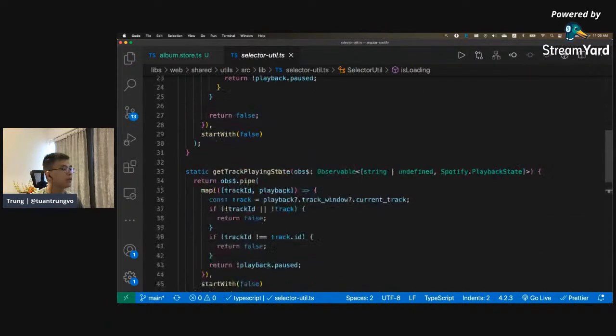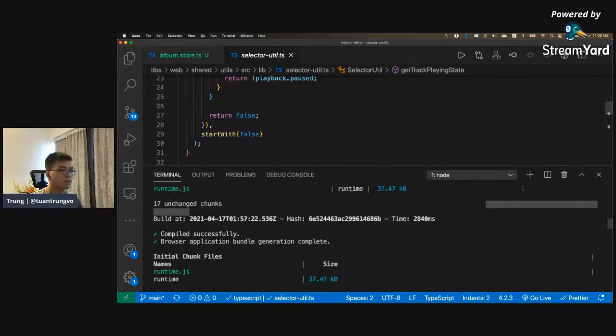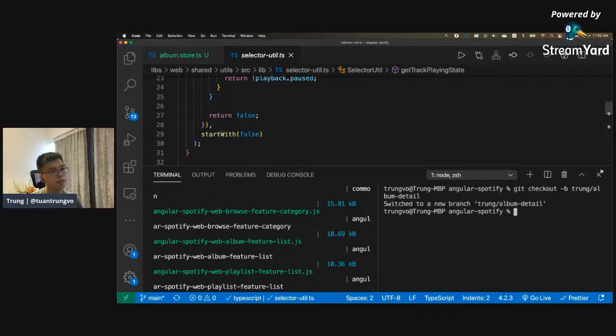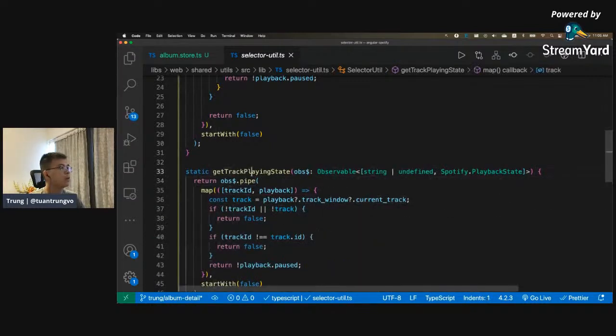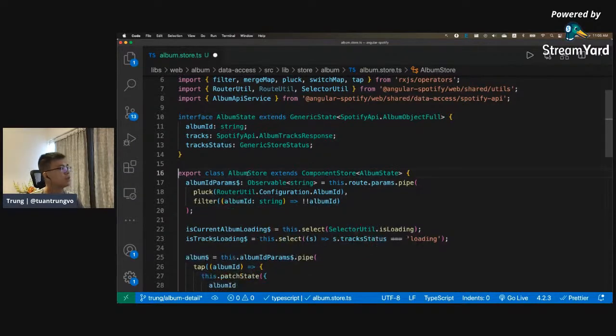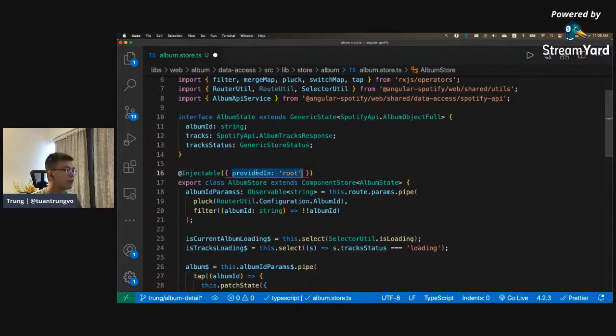So actually first let's check our new branch. I always forget. Album detail. Okay, album detail. And then yeah, I think it's good to go. So we just need to provide it inside. So it's not root, no? It just needs to be an injectable.